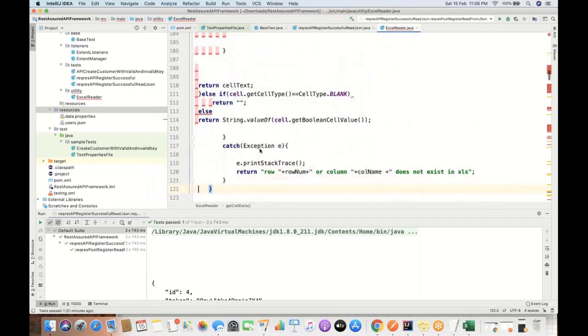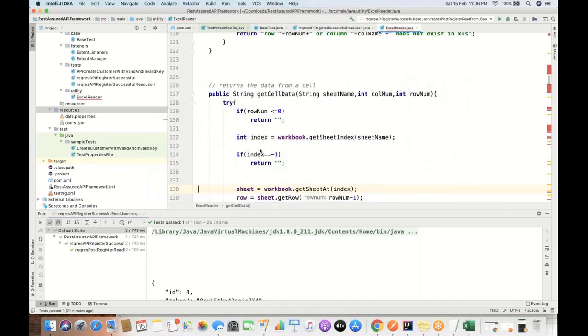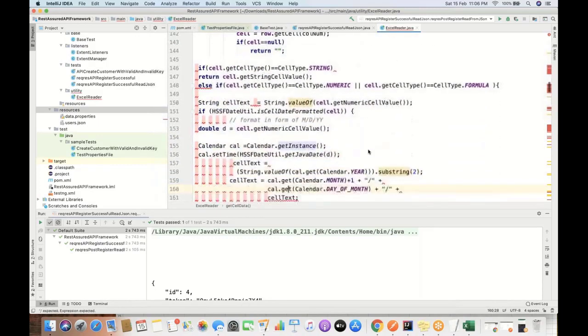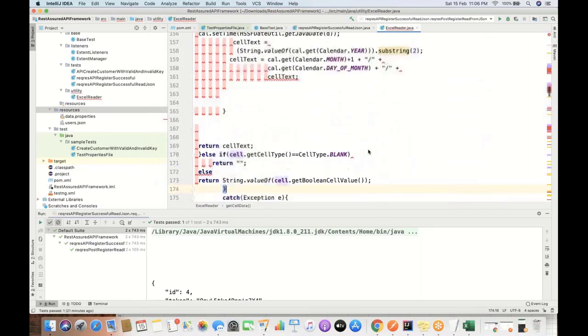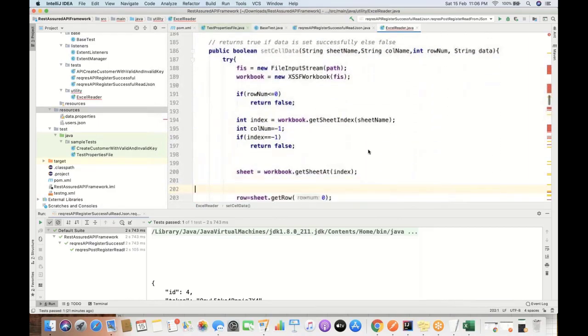If needed, I believe they already have something like this in the framework. But just in case you need it, use it this way. Get cell data is returning the cell data from the cell. Just read the comment to see what it is about, then utilize it and try to use it in your test case if needed.